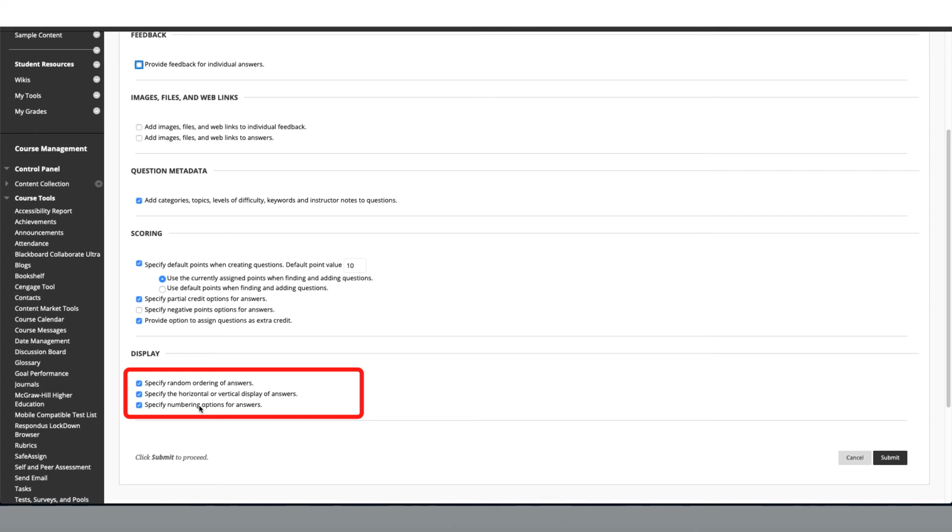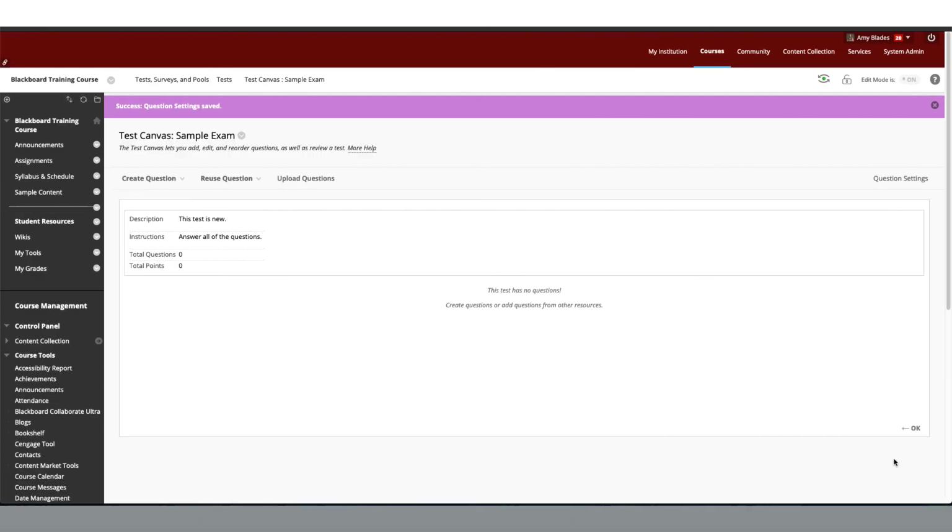The display options allow you to specify random ordering of answers, the horizontal or vertical display of answers, and the number of options for answers as well. You don't have to change these, but if you need to add images or files, or if you want to change the default value, this is a good place to get it done. Click Submit when you have your settings correct and you're back to the test canvas.